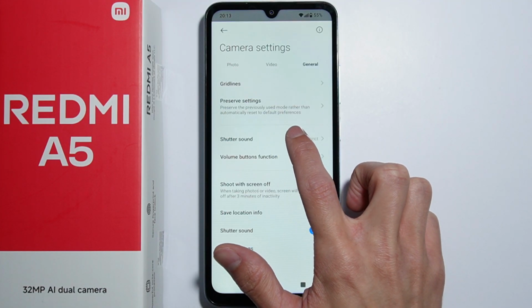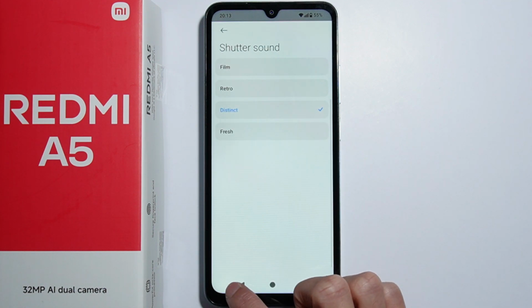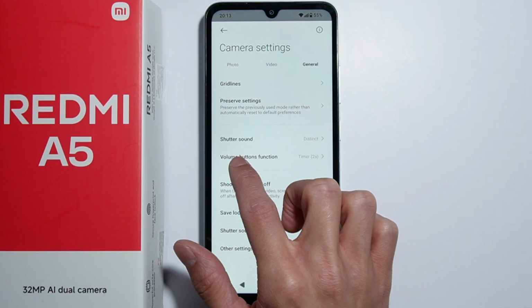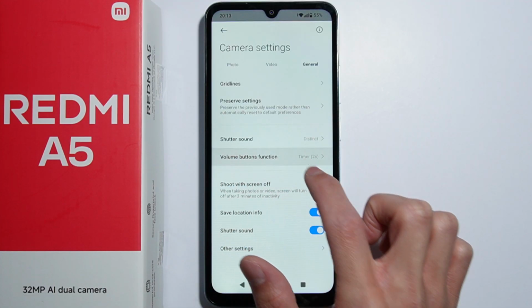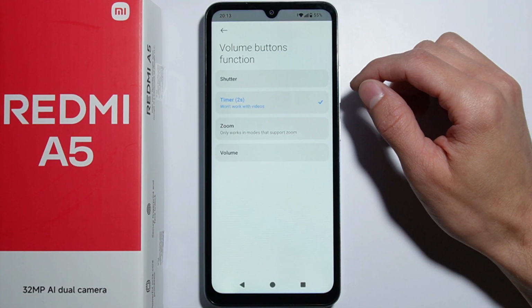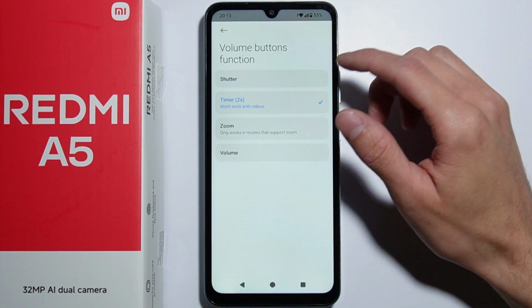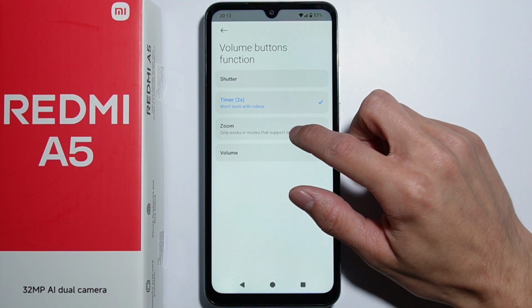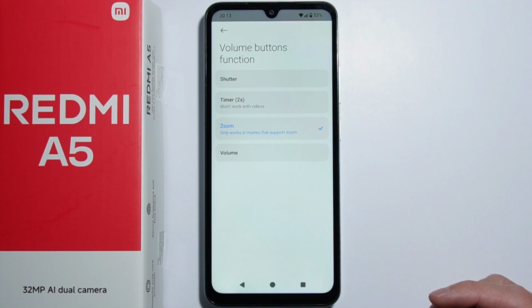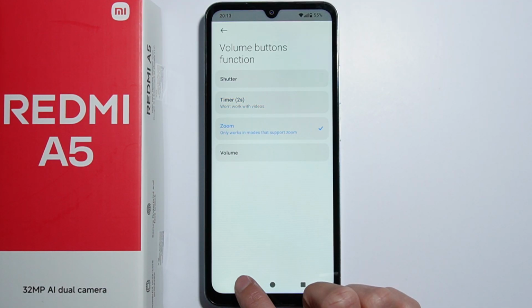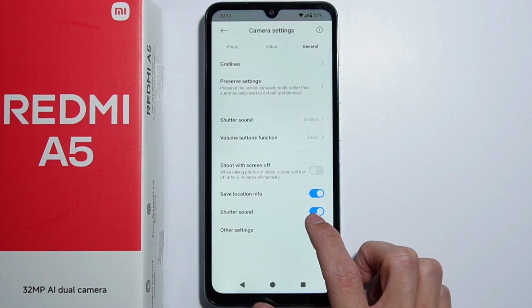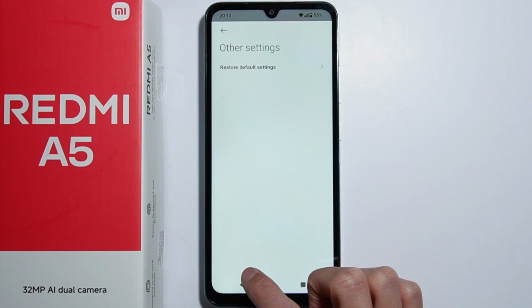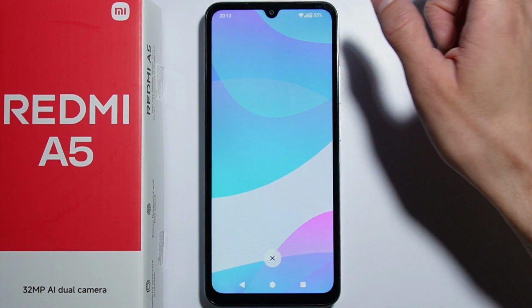We can also toggle the shutter sound, and here also a very cool feature for the camera is the volume buttons function. So we can either set up the shutter on these volume buttons, or we can set up the timer or the zoom, which in my opinion is a pretty nice feature. And this basically should be all of these cool camera features, the best camera features for the Redmi A5.